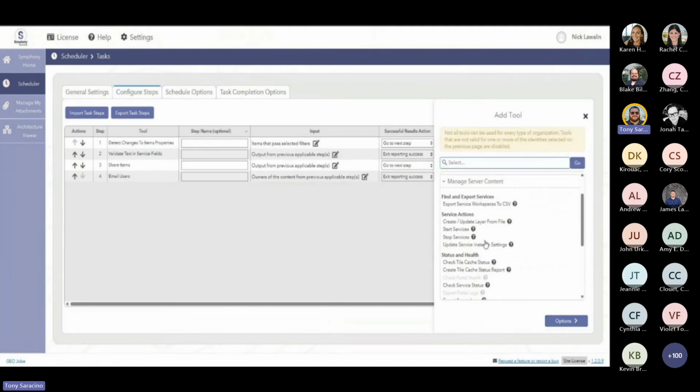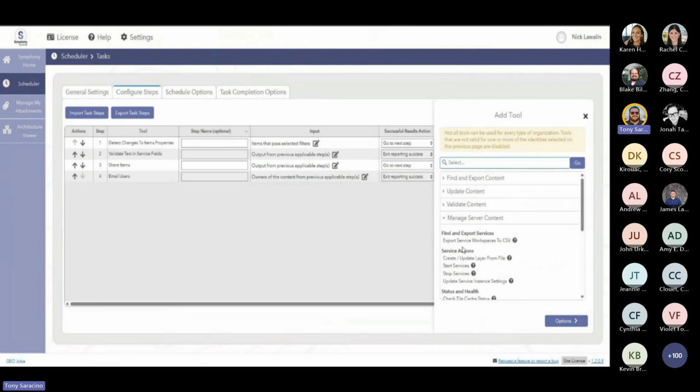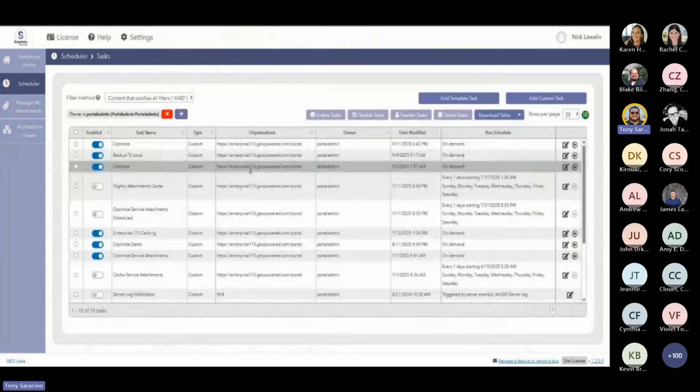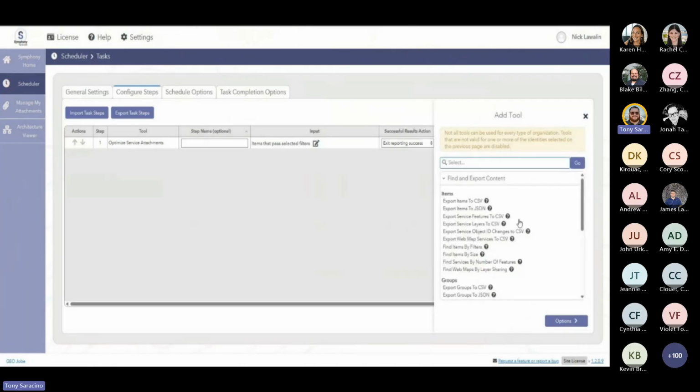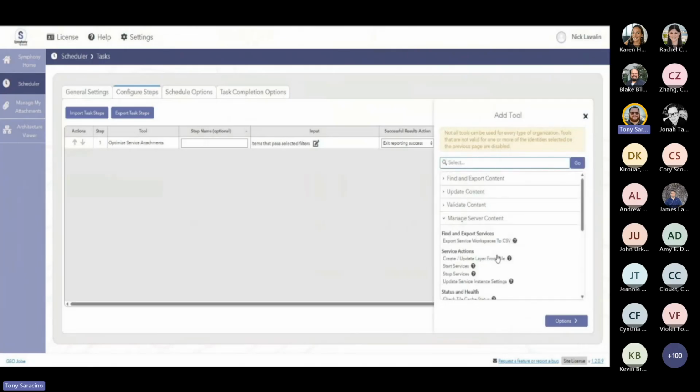We have several options here to manage server content, and for this particular task, I'm actually going to switch to an enterprise task. So we have certain tools. The vast majority of our tools, similar to our other products, are available for both ArcGIS Online and ArcGIS Enterprise, but there are some that are specific to ArcGIS Online and some that are specific to Enterprise, and some of these are more specific to Enterprise.